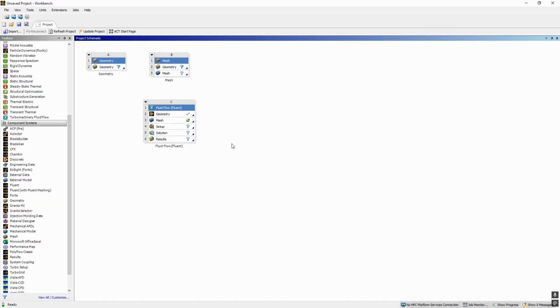This is it for the second episode. In the following episode, we will talk about mesh, and we will learn how to do mesh operations on the external and the internal flows.